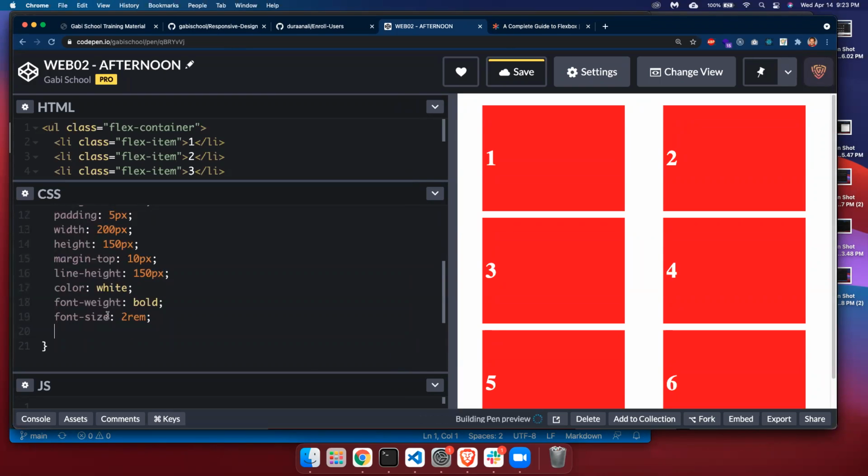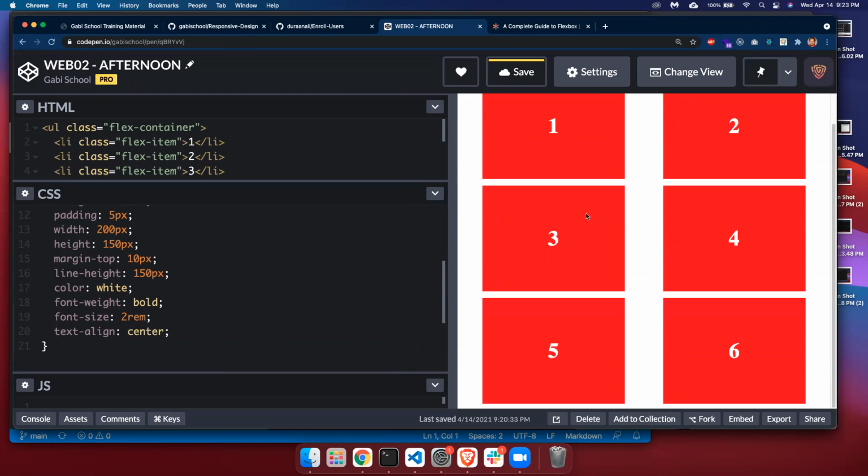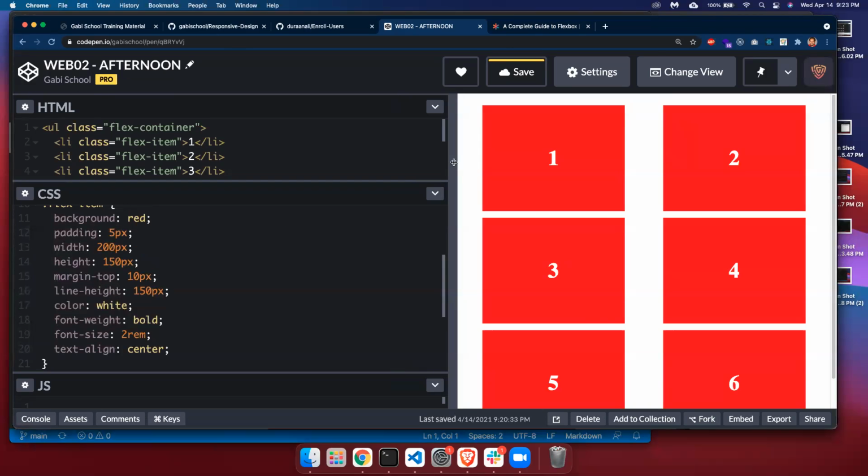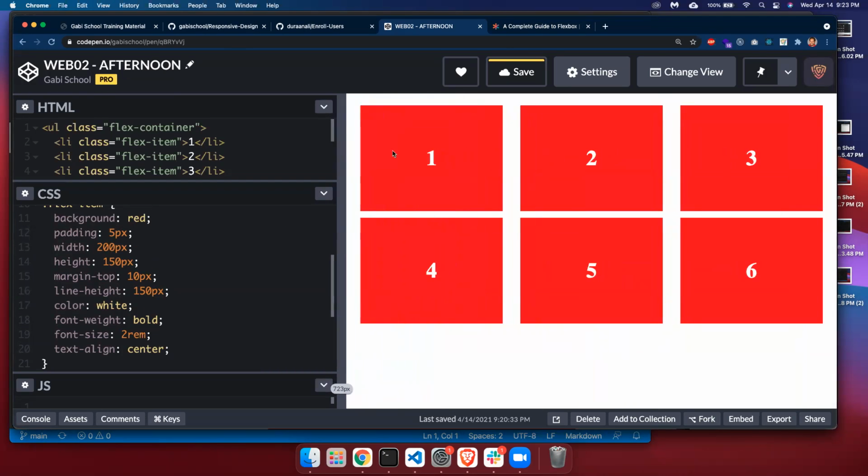So in the lecture, I talked about what rem is and what it's used for. And let's center them, the numbers. So we're gonna say text align center. So they're just gonna go to the center. So we have all these boxes. So now if we move out, as you can see, they automatically adjust.